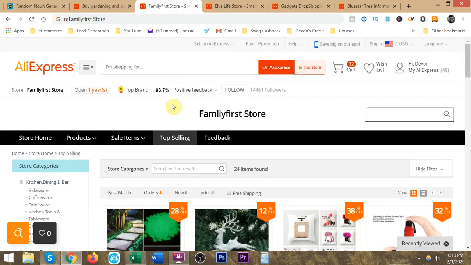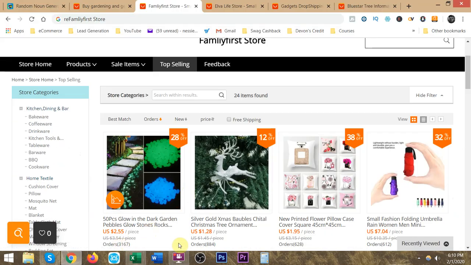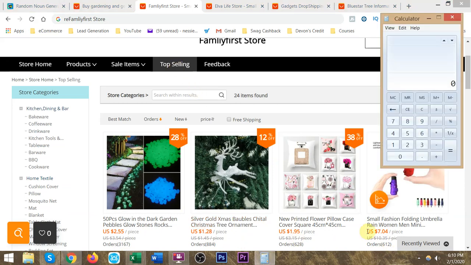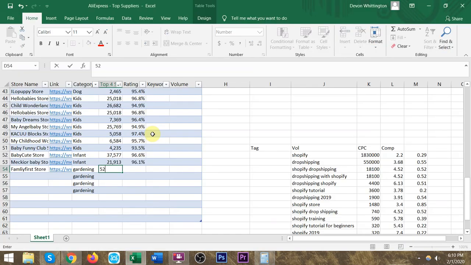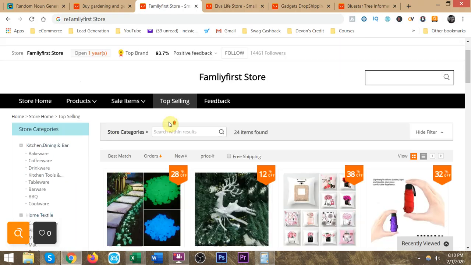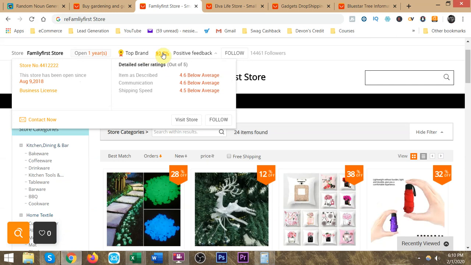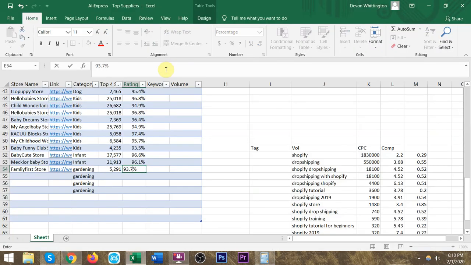Now for their top 4 best-selling items, because it's already sorted by bestsellers, how many items is that? 612 plus 628 plus 884 plus 3167. That is 5,291. Now, what is their store rating? So their top brand, 93.7. Honestly, that's the lowest percentage I have in my entire spreadsheet so far.